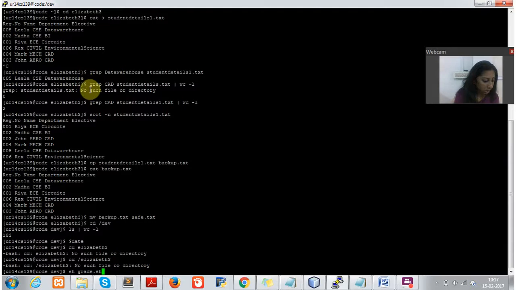Now the next question is asking to display the number of students having elective as CAD. So I have to get the number of students: grep CAD student details. Now it will give the answers 004 Mark Mechanical CAD and 003 John Aero CAD, and these outputs will be piped to wc -l, which will count the number of lines. So I will get it as 2.